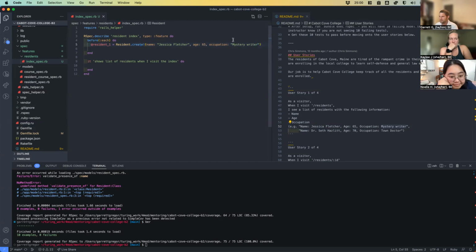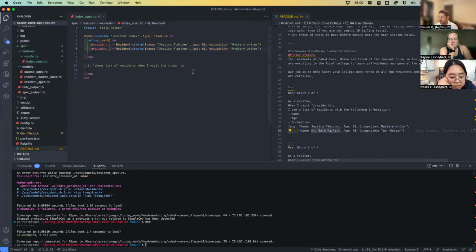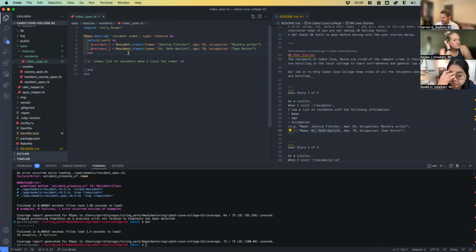Okay. And should we create the other one now too? Sure. Cool. So I'm going to just make that one, and then we'll put in the other information here. And they are 70, and they are going to be a town doctor. Do we have what we need? I think so.